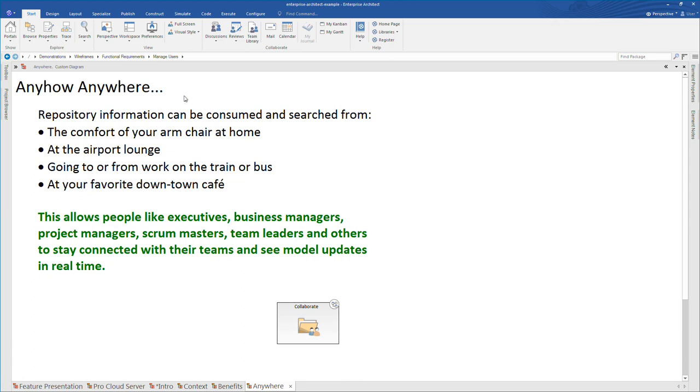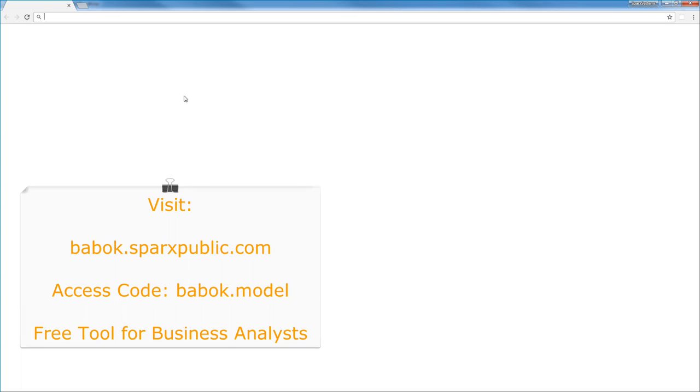Repository information can be consumed and searched from comfort of your own home, an airport lounge, on the train or bus, on the daily commute, or at your favourite downtown cafe. So this allows executives, business managers, and others to stay connected with their teams and see model updates in real time. The best way to understand the ProCloud server and WebEA is to see an example in action.